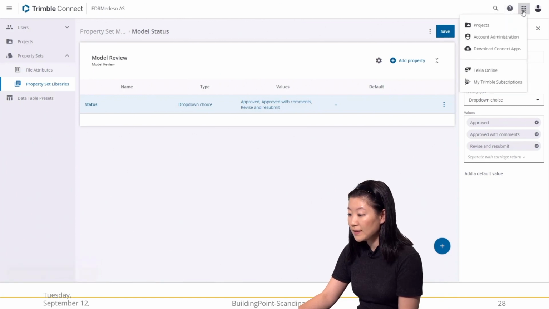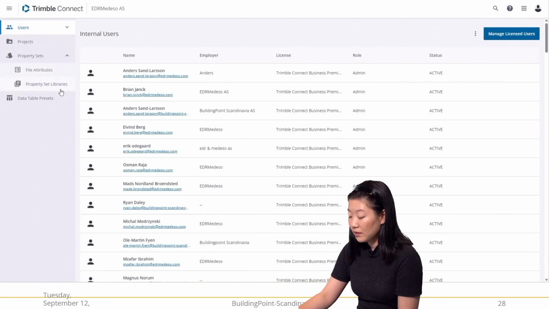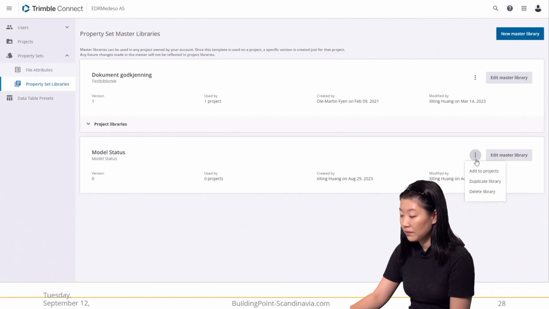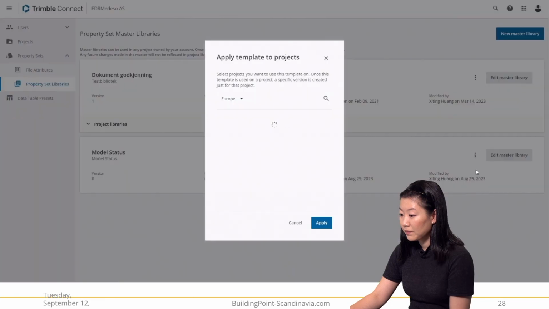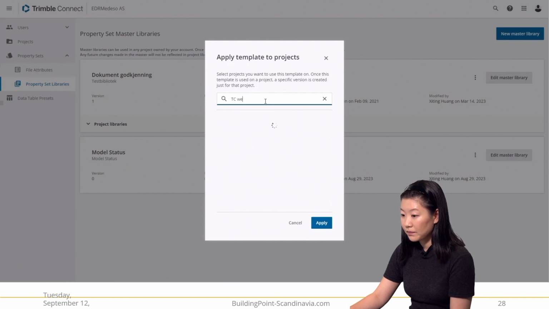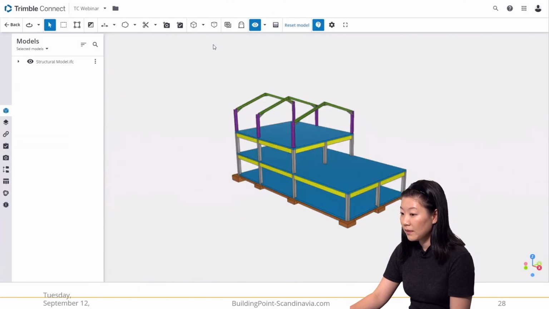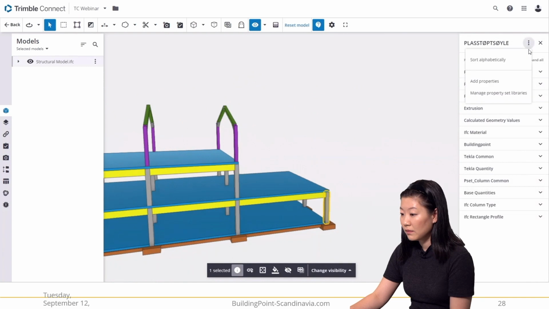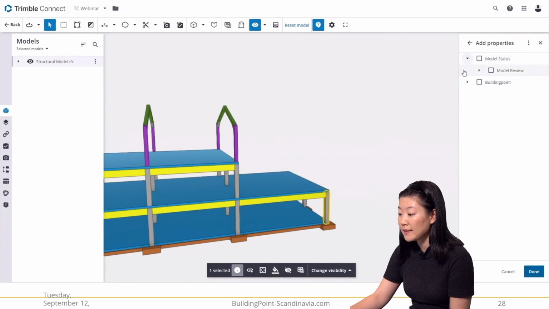Go to Property Set Libraries in the Account Admin page. Select the Add to Projects option. Select the projects to which you want to apply the template from the list. Click Apply. Go to Project. Now we can see the property set is ready for use.